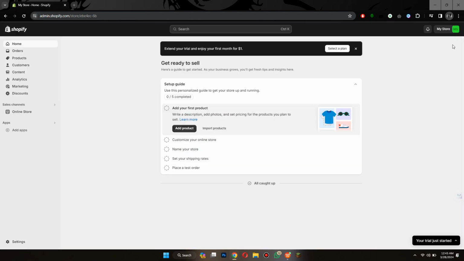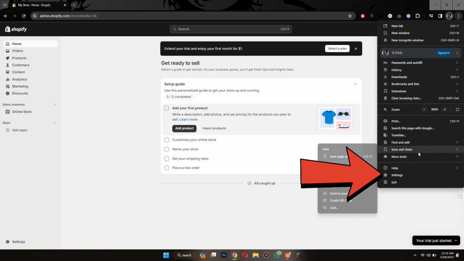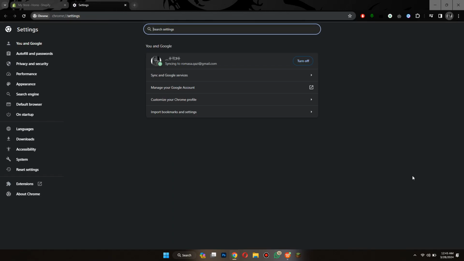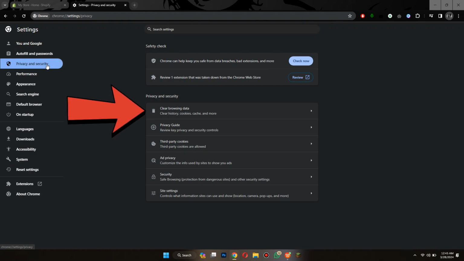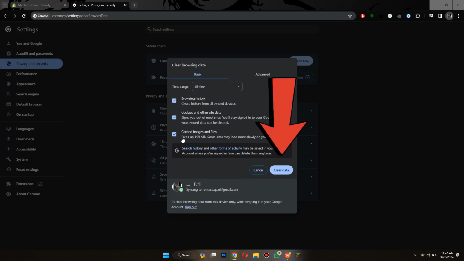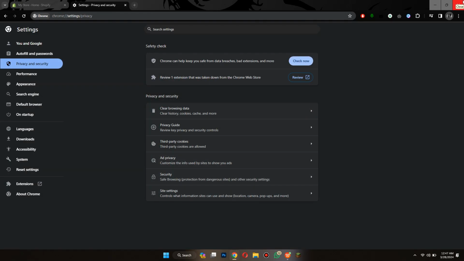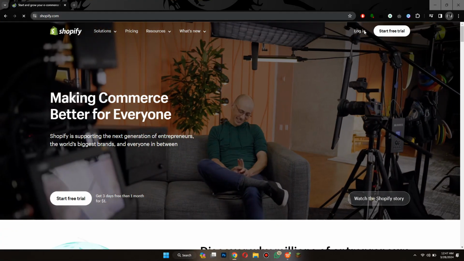For that, click on the three dots icon at top right corner of your screen and select Settings. Here, click on Privacy and Security in the left side menu and access Clear Browsing Data. Inside it, select Everything and then clear it. After clearing it, close your browser and then log into your Shopify account again.